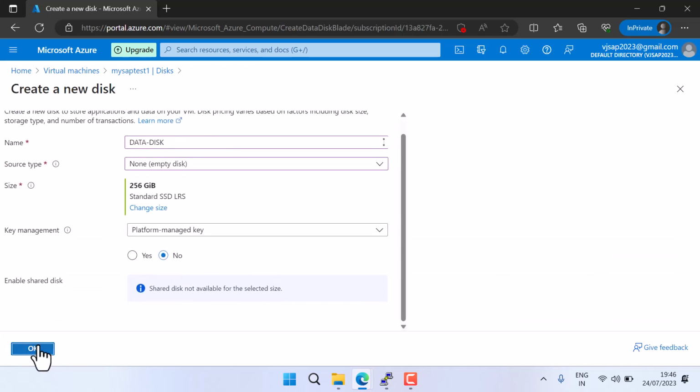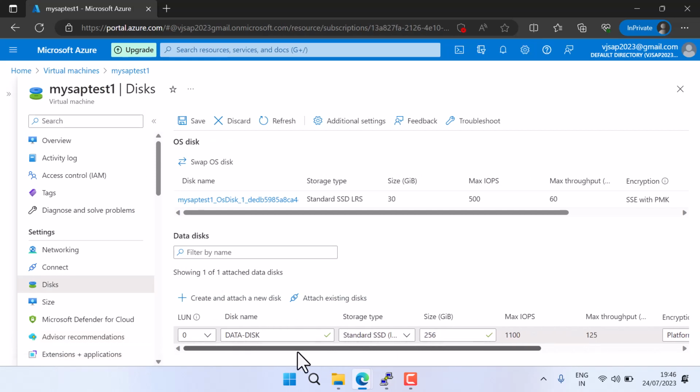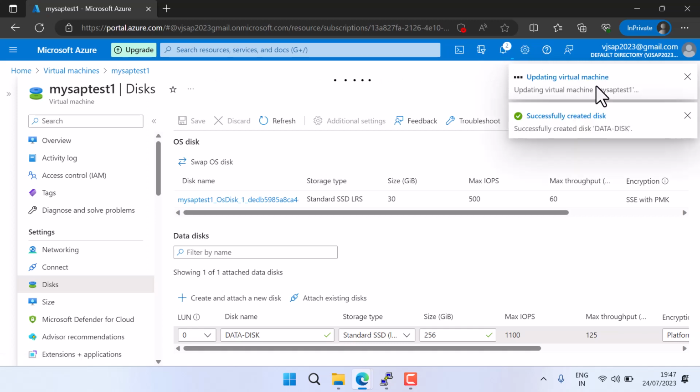Now click on OK. Now what will happen? So you have already a disk. It's already assigned 256 GB, IOPS 1100 and max throughput 255. Say save. Now here you can see creating disk. We call it a data disk. Once this is created, what will happen? Successfully created. This disk will be allocated and assigned to your VM.